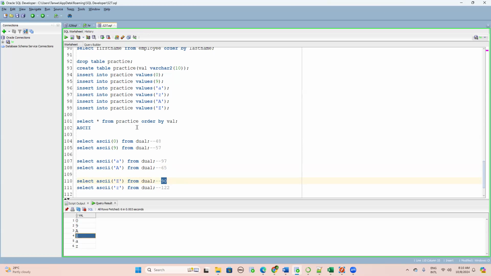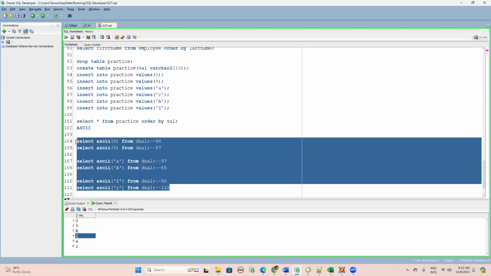You don't have to remember this. Don't think you have to memorize it. No, you don't have to remember it. I am just explaining this for your understanding. You should know how the internal sorting works. It works based on the ASCII code.